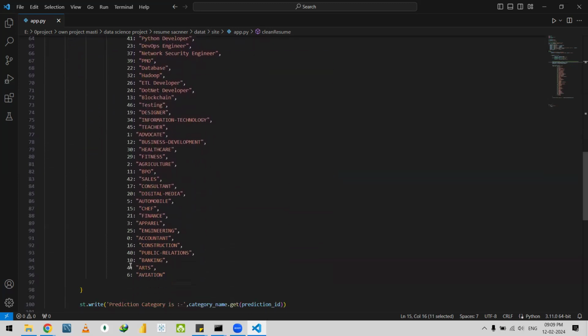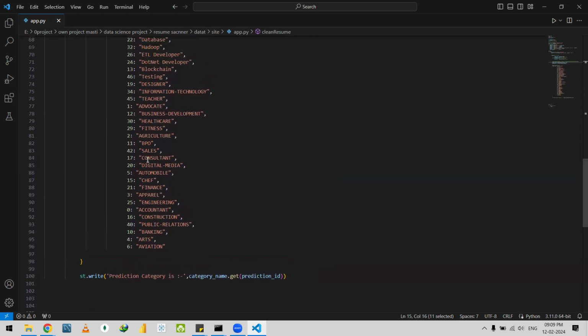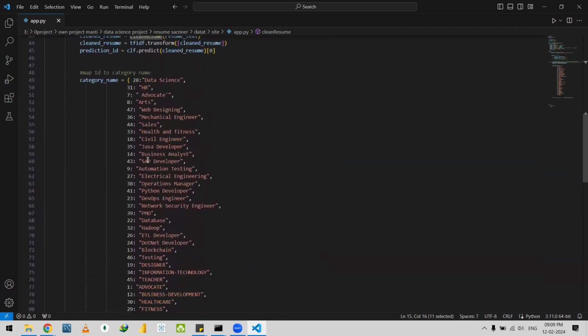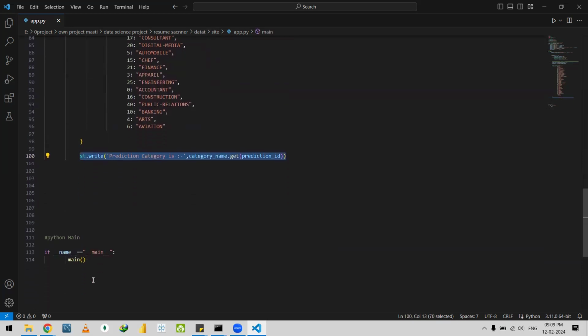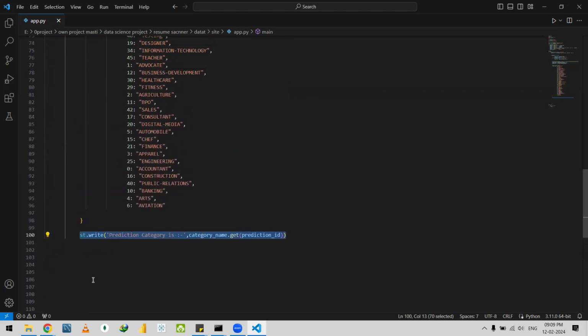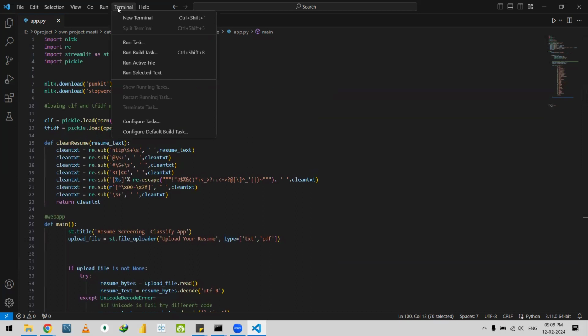Whatever the number my model predicts, it will extract the values from this dictionary, and whatever the value is, it will display on my screen. For displaying, this line of code is very important, and that's all for this project. Let's see the output.